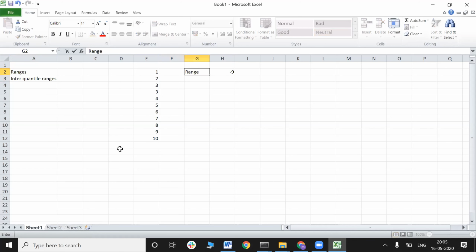Yes. Now, in the same data, if you want to find out the interquartile range, interquartile range is nothing but quantile 3 minus quantile 1. How to find a quantile? Okay, so that's the question. So a quantile is nothing but like the median value actually.